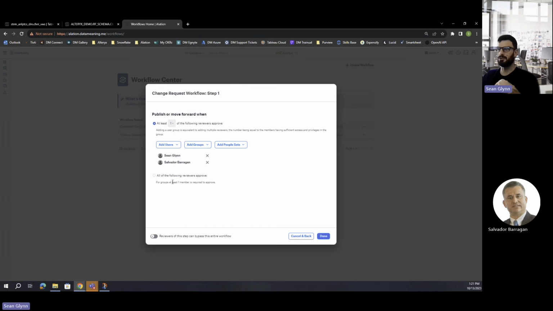Sorry. Yeah, so this bottom section is just speaking to the fact that you can either say everyone that's been added has to approve, or you can be more specific and select a certain amount. This last button down at the bottom is a little toggle that allows the people who have been designated as responsible for managing those reviews to bypass this process altogether, since they're the ones going to be reviewing it anyway.